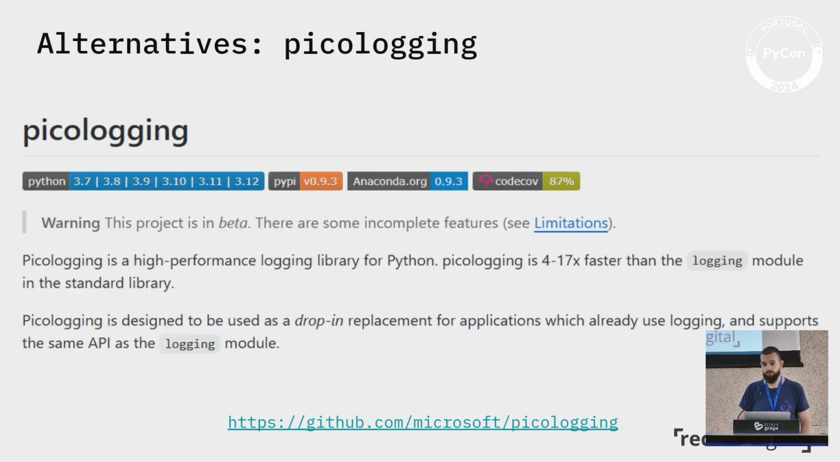Another alternative is PyCon logging. This one is interesting. This one is, as you see, under the Microsoft repo. There are some caveats with this, though. The first is the warning that you see right there, which says that it's in beta. So I guess I cannot recommend it for production usage yet.